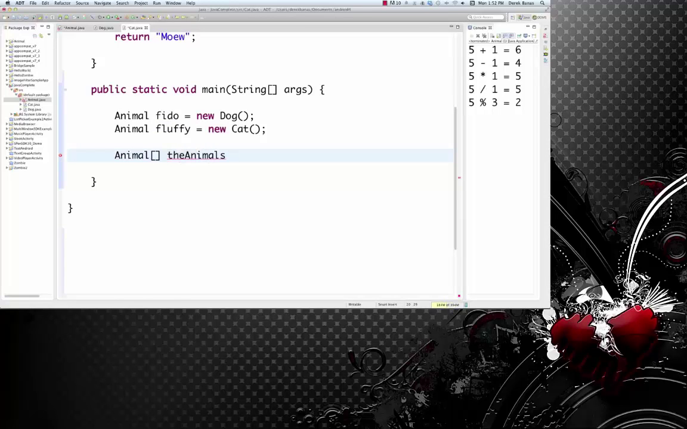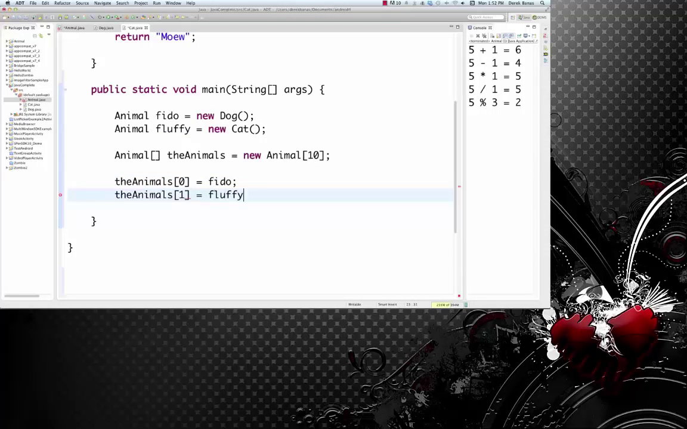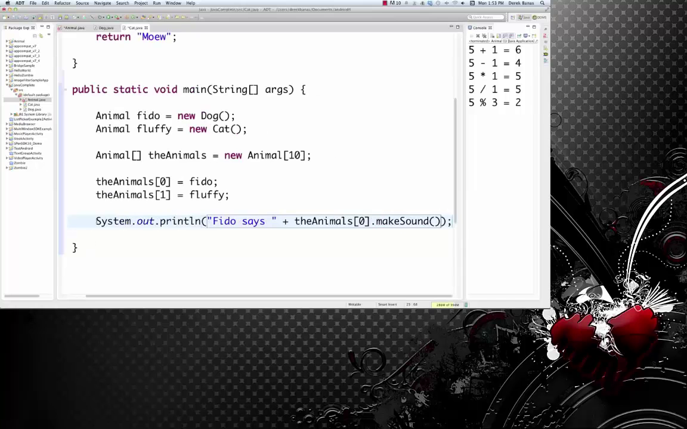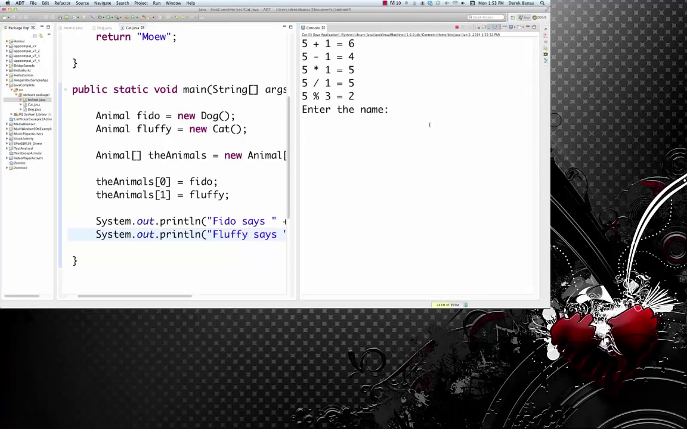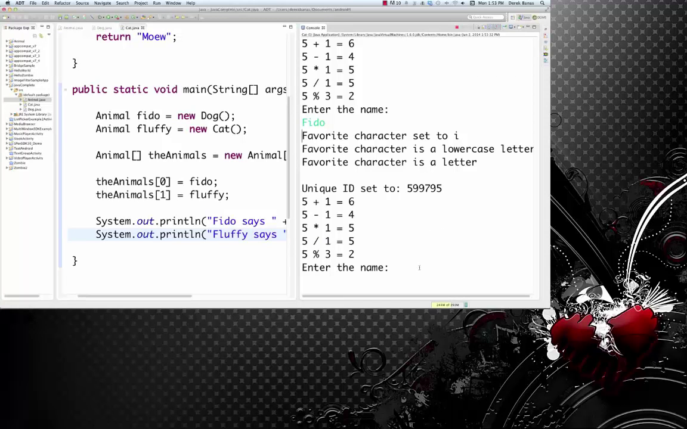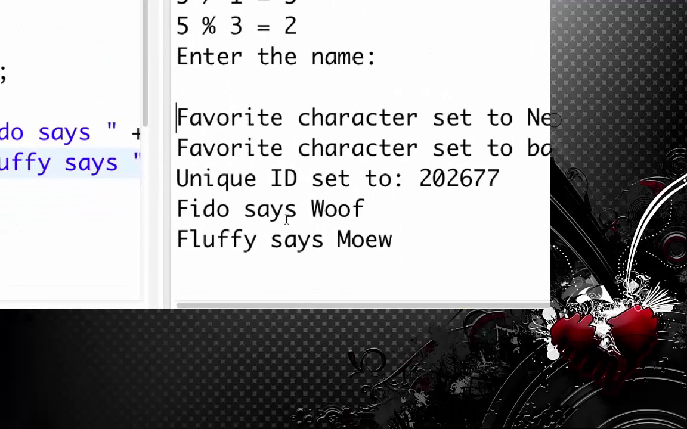Let's call this array the animals equal to new animal. This is how we create an array, and you have to define the fixed size of the array whenever you create it. Then what I can do is say in the array, in box number 0, that's where all the arrays start, put Fido, and in box number 1, put Fluffy. See, these are objects in boxes. Now I can say Fido says animals 0 make sound, and then I can do the same exact thing for Fluffy, even though they are referred to as animals. It's going to have the right function execute. Fluffy says, just change this to 1, and some of this other stuff's popping up here. Let's just say Fido, I don't care. You can see all the other stuff that printed out here, and then you can see down here at the very end, Fido says wolf, Fluffy says meow.